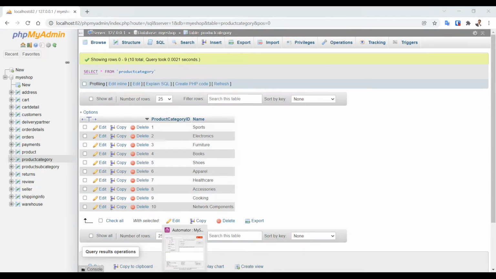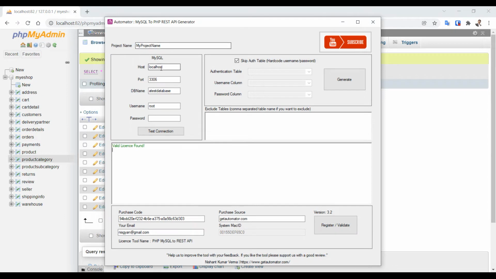So I'll go to my application. Here I have localhost, which is running locally on my system, and my database name is myesop, the username is root, and the password is blank on my system. I will name the project myesop API, which will be a complete one. Okay, so now I have to test the connection first.